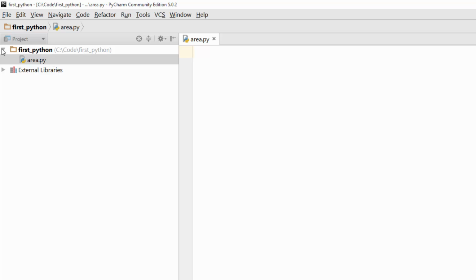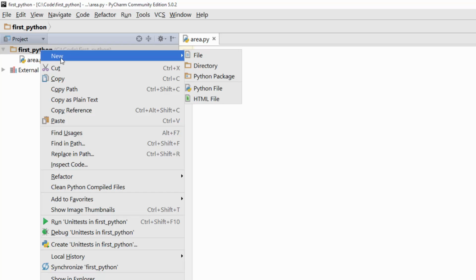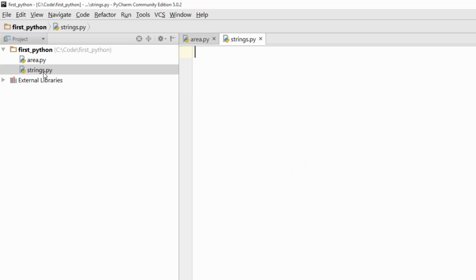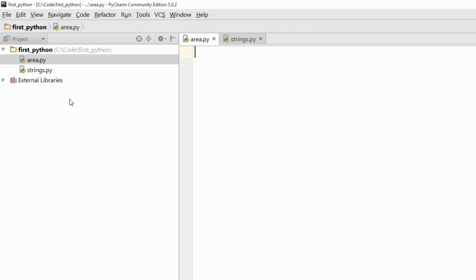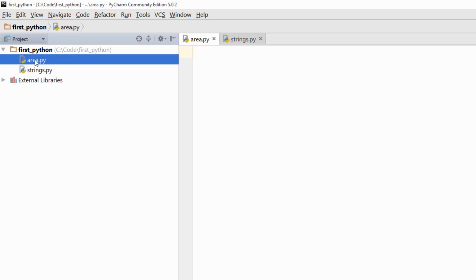So under first Python program, now I have this Python file called area.py. You can add multiple py files. So let's say if you are doing string manipulation and you want to have another strings.py file, you can create it and it will add it as you see here. Okay, so now you understand the difference or the relation between the project and individual Python file. Project is a container that contains these individual Python files.